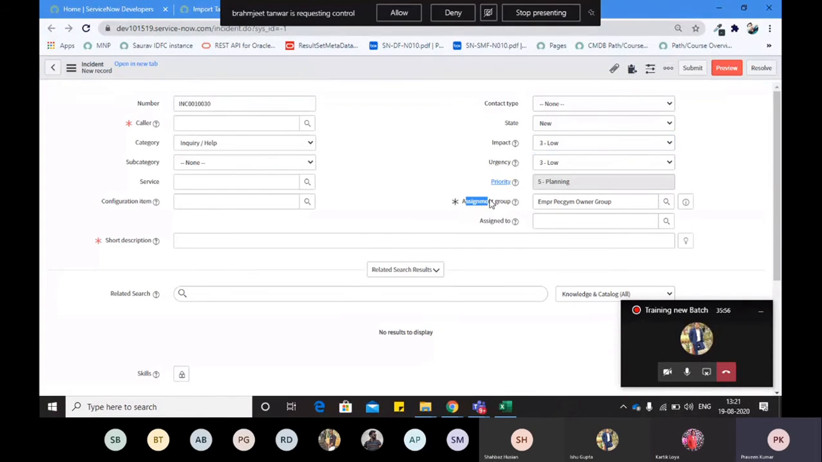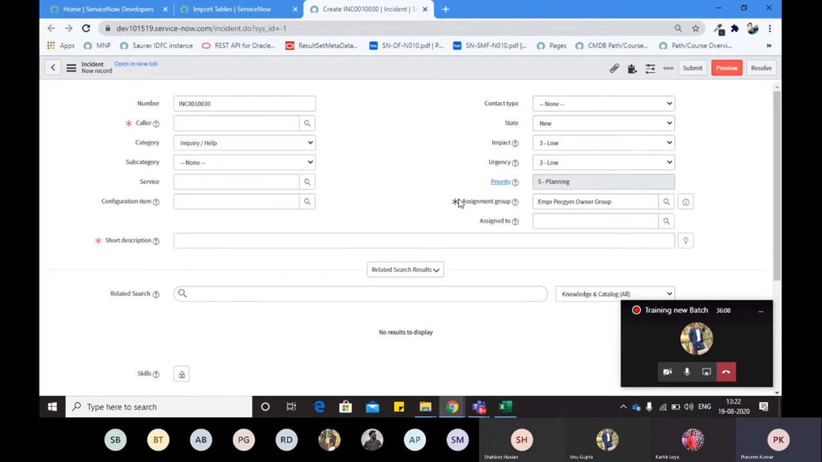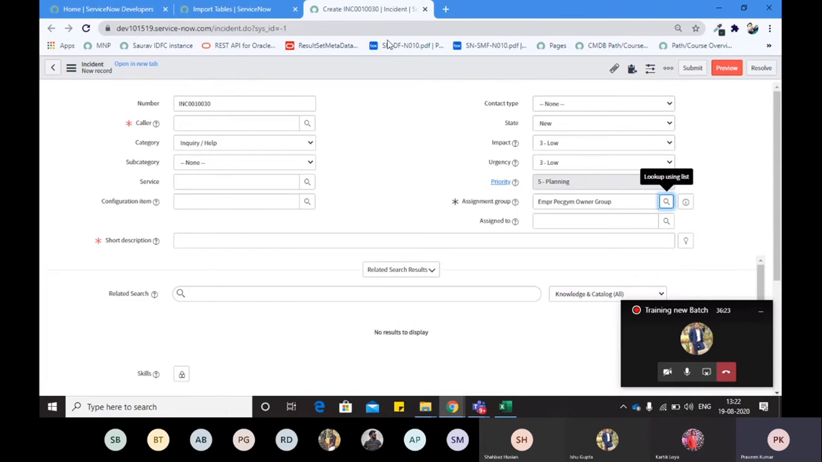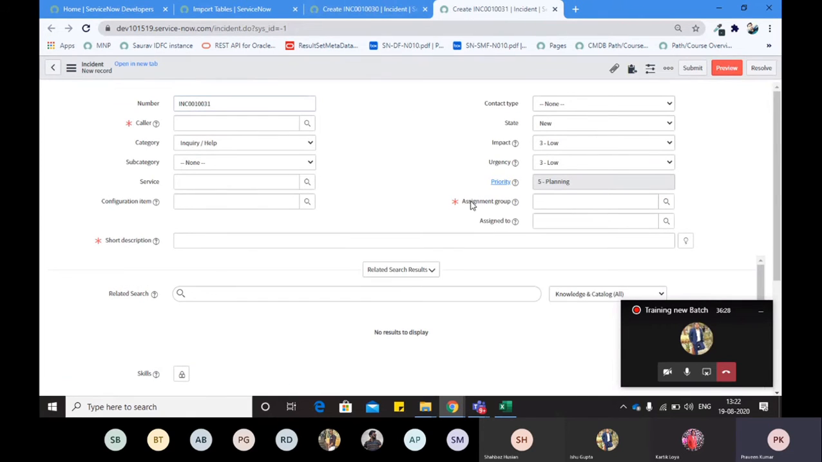Okay, so we have assignment group, we have assigned to. Whenever we are working with a reference field, we require a reference qualifier. Why do we require a reference qualifier? So that we can cut down the number of records we are seeing here, right? For that purpose, I have to go into the dictionary, configure dictionary.